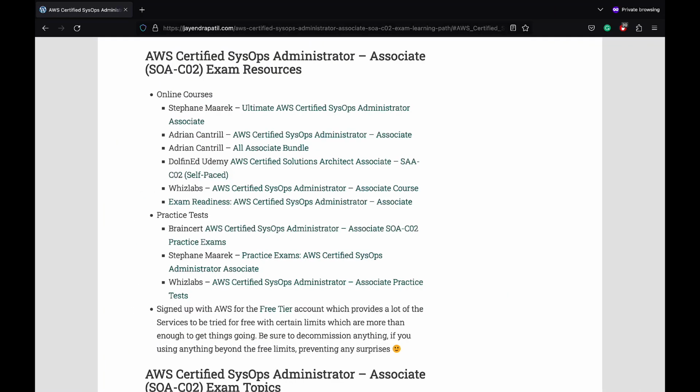I prepared for the SysOps Administrator exam for a month and a half. A month mainly going through the online course and trying out hands-on, and the last 15 days practicing the tests, looking out for my weaker areas and reading AWS documentation. I would recommend you have a consistent game plan for each week. Take out an hour each day to go through an online course, do some hands-on exercises and practice tests. I have listed down some of the resources I used. Just choose an online course or practice test set and you should be good to go.